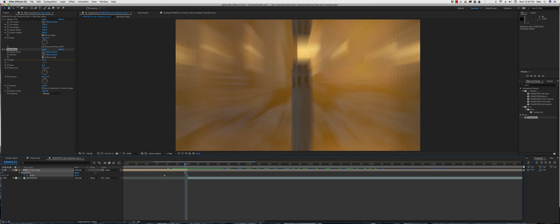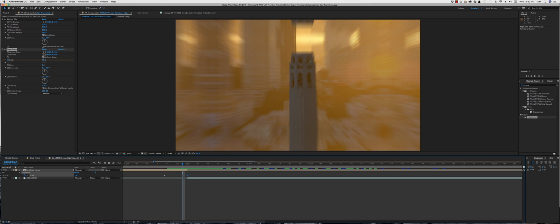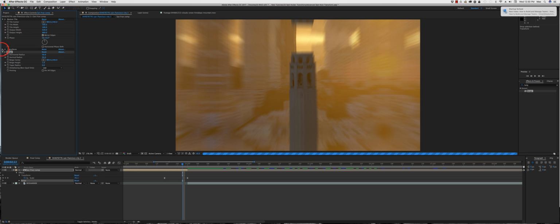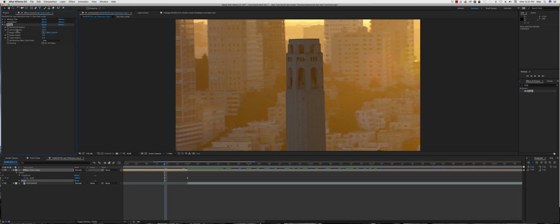Now, that's your normal smooth zoom. What we want to do is add a little bit more to this. So we're going to go into our effects and presets, type in bulge, add that right under our transformation. We can close these guys for now. And with our bulge selected, you're going to take your horizontal radius and vertical radius and fill up the screen.